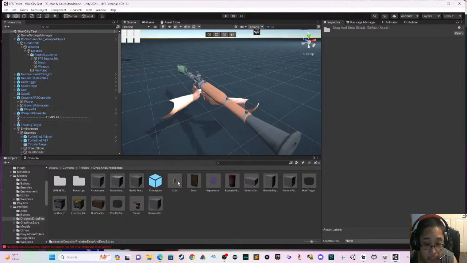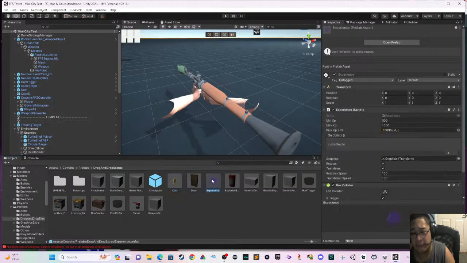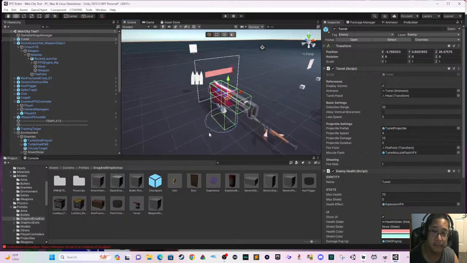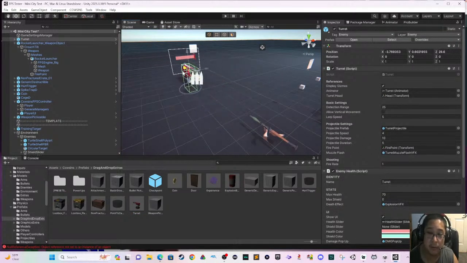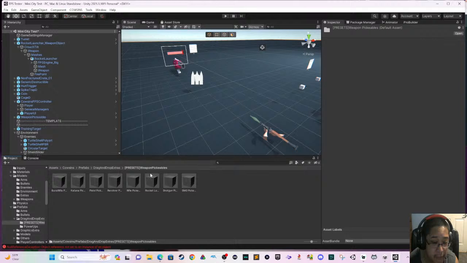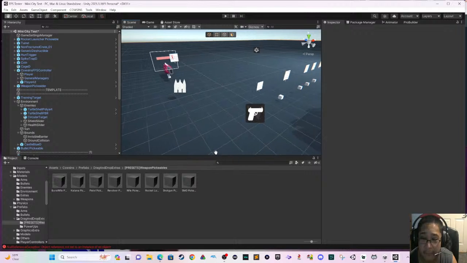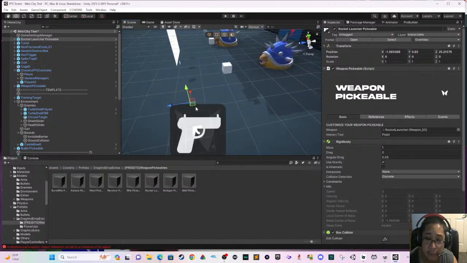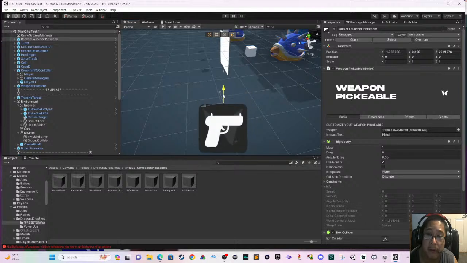Extras. So this is the new stuff too. We have the new door. We have the experience points, which is the purple thing, and you have the new turret. That's a new turret here in the engine. We now have the presets. Here's the rocket launcher pick-upable. We don't need this thing. That is the rocket launcher pick-upable. So block for that blue square there.